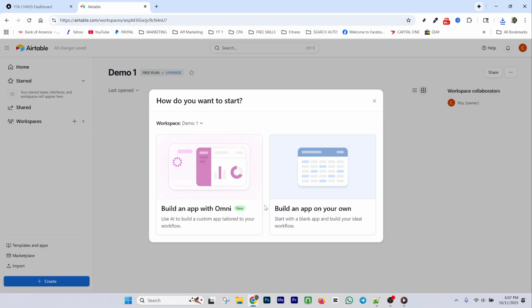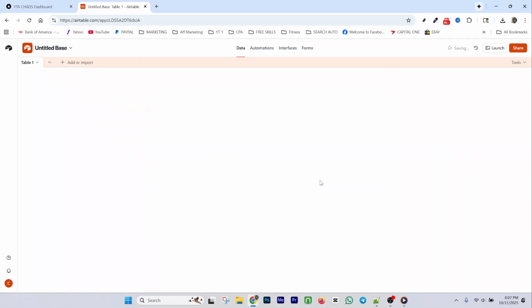With our workspace all set up, the next step is deciding how you'd like to begin your journey in Airtable. Here, you have a couple of options. You can either build an app with Omni or choose to build an app on your own. For this demonstration, we'll be taking the latter route, building an app on our own, to really delve into the nuts and bolts of customization. As you proceed, you'll watch your new base materialize before you.